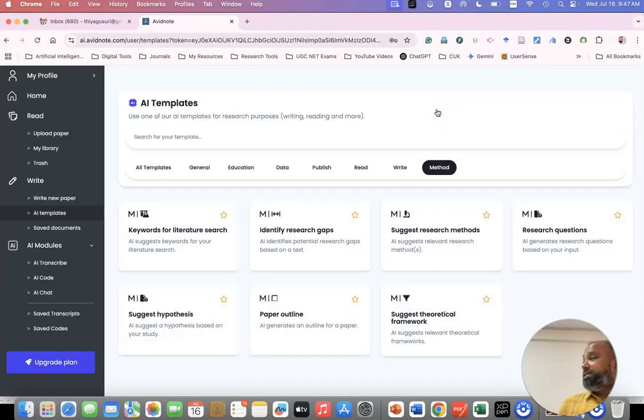The next is the methodology. Suppose you have doubts about how to go with the methodological aspects. We have that methodology: keywords for literature search, identify research gaps, suggest research methods, research questions, hypothesis, even the paper outline, even the theoretical framework. This many features are available in a single tool.